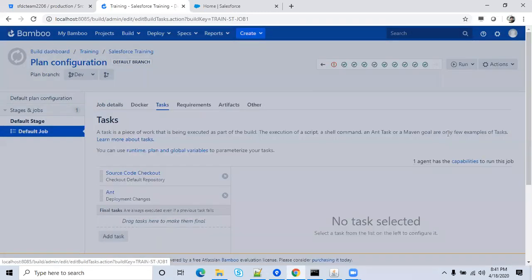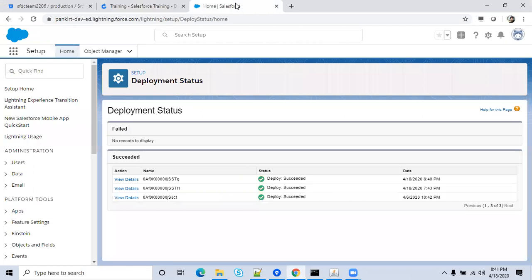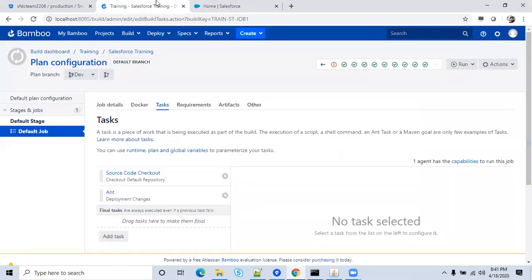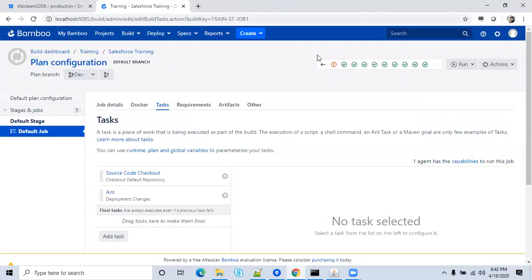Suppose I want to change the environment, I don't want to deploy in this environment, I want to deploy in another environment. For that we can definitely create a separate plan. But suppose I don't want to change the plan, whatever tasks I have created, and suppose I don't have access to create another plan, but I want to deploy in another environment with the same plan, I can do that as well. So let me go here. Click here, run customize.